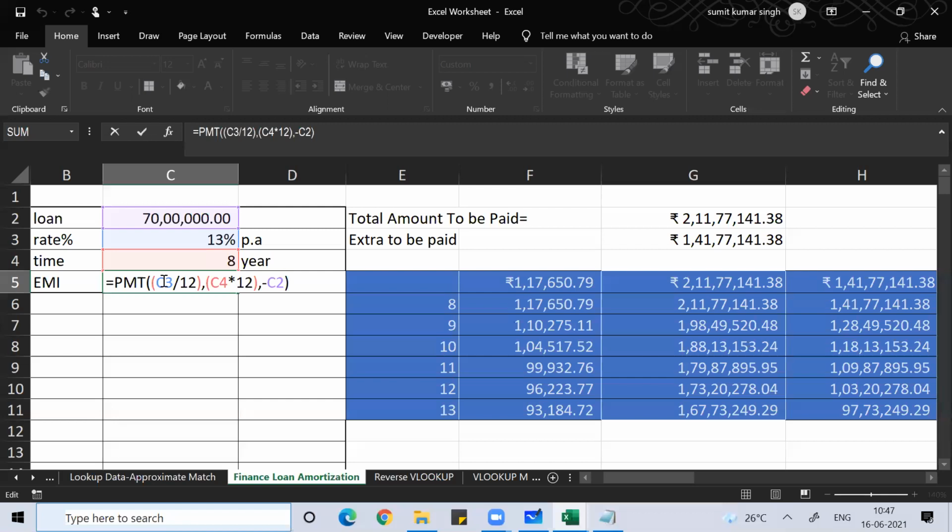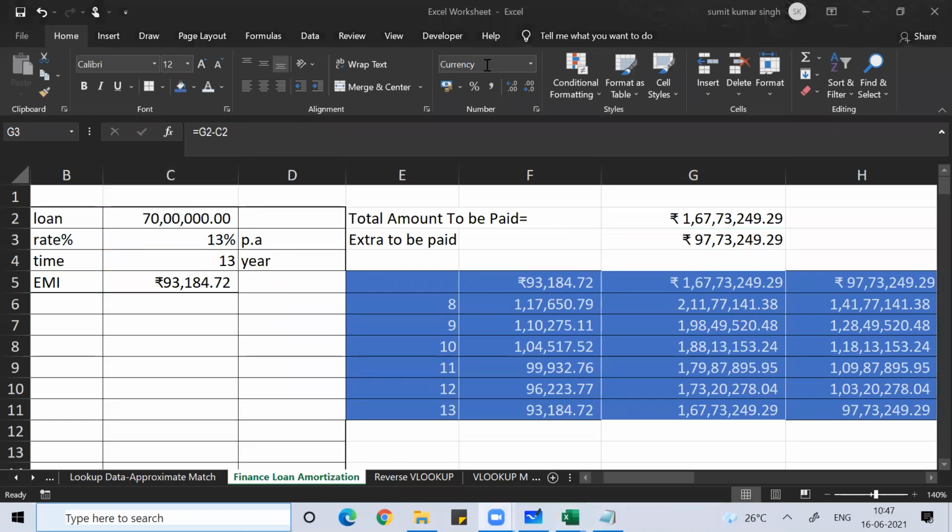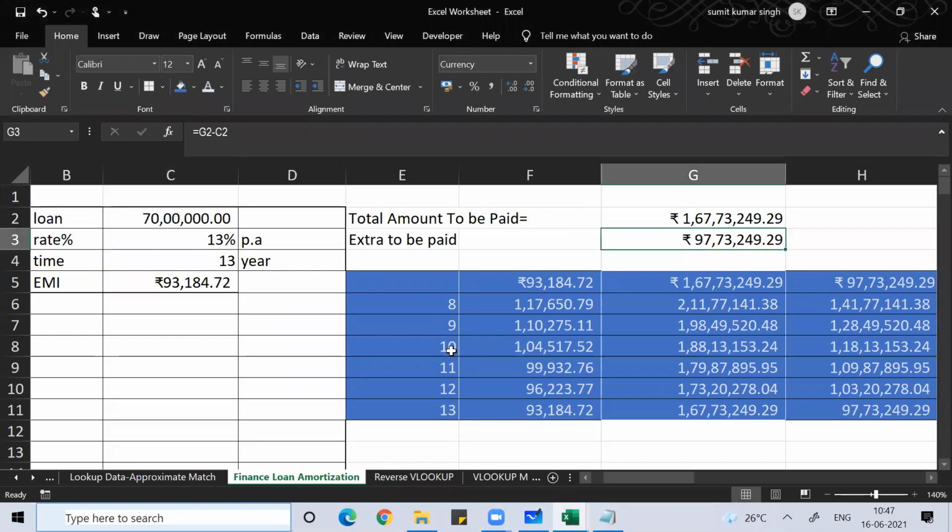You can see this calculation. So if you change the time period and increase it, you can see your EMI got reduced. Okay, total amount to be paid. You can figure out how much extra you're paying. So you can do this calculation. This is called a data table, guys. You can use a one-way data table, or you can use a two-way data table.